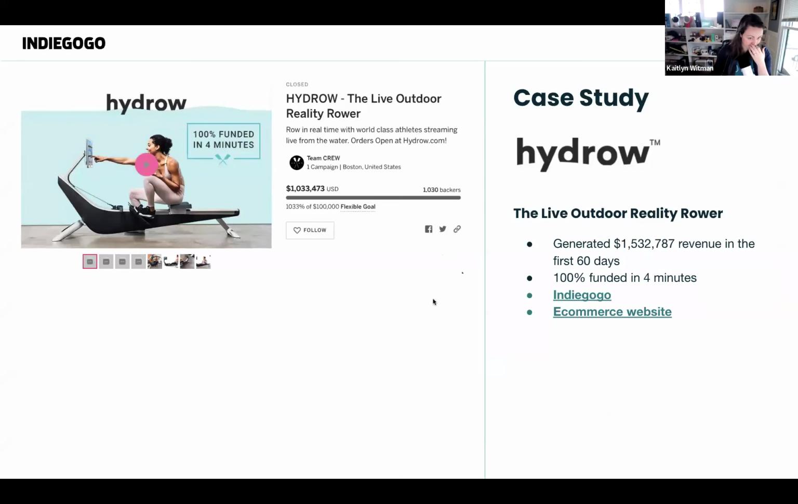So here's another case study. This is a brand named Hydro, and they weren't sure, in a world of Peloton, if they wanted to enter the market as the world's first connected rowing machine, or did they want to go to market as the live outdoor reality rower? It's not the world's first. It's not connecting Hydro to Peloton, but what it did, every single word in this whole title was rigorously tested, smartly so, by the team behind Hydro.